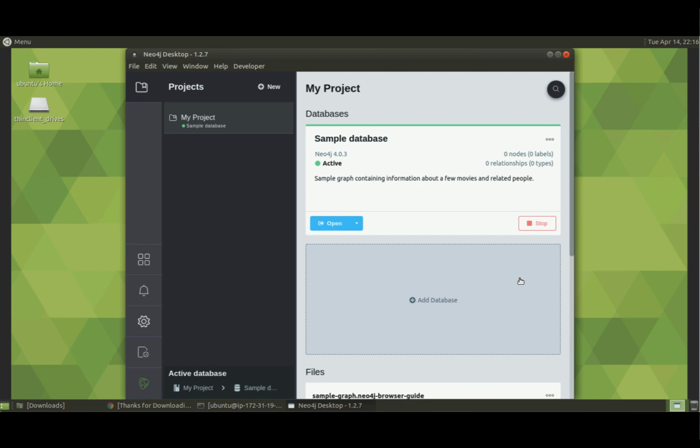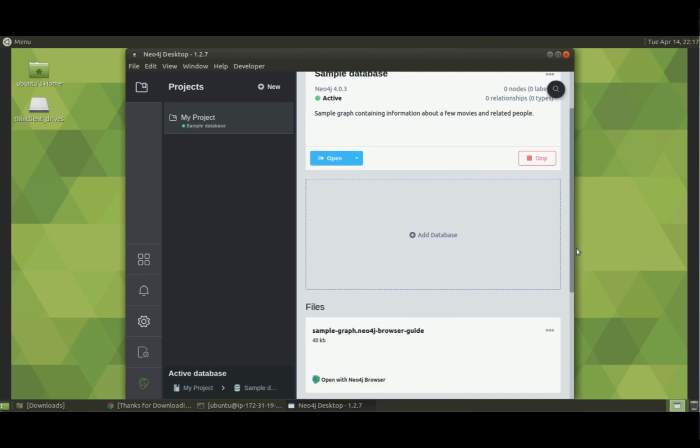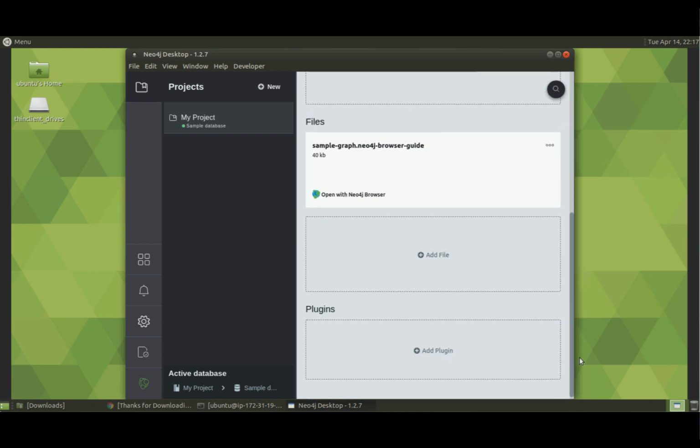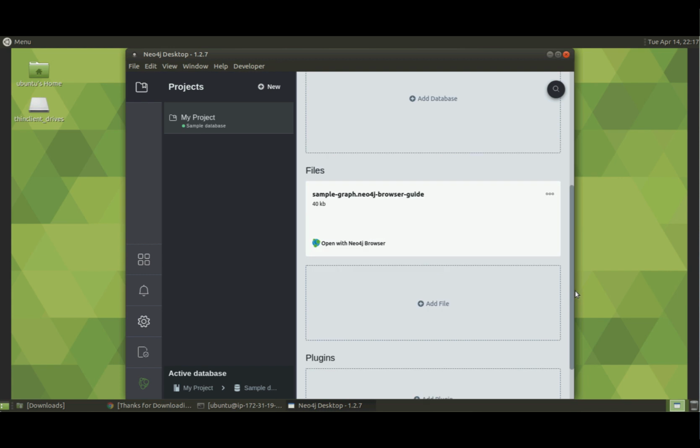In Neo4j Desktop, you can create one or more projects, each with its own database or set of databases. A Neo4j database is an instance of the Neo4j DBMS. When you start Neo4j Desktop, it creates your first project, named My Project. A project can contain Neo4j instances, files, and plugins.